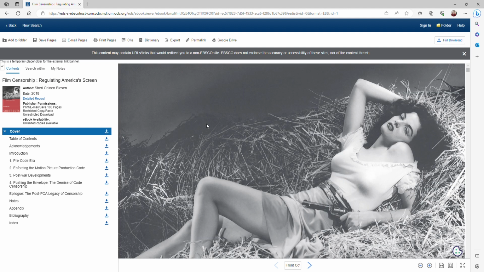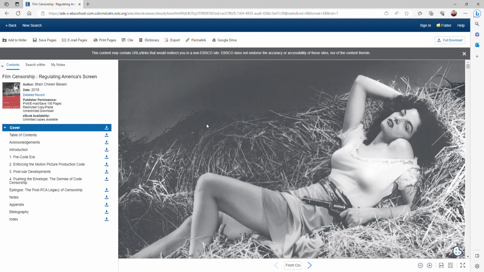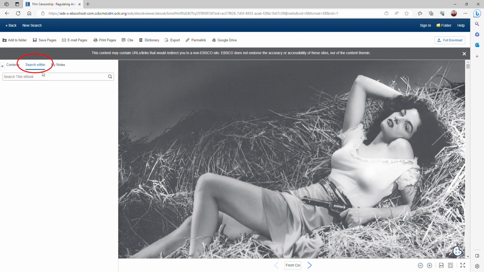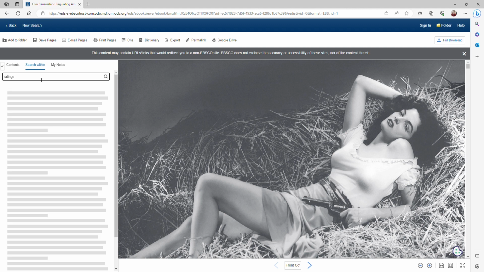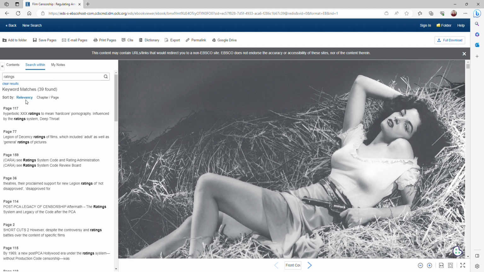The great thing about ebooks is that you can search within the contents. If you click on the Search Within button, you can then type in what you're looking for. I'm looking for information on ratings. By clicking on Relevancy, it will then show me all the pages where the word ratings is found.